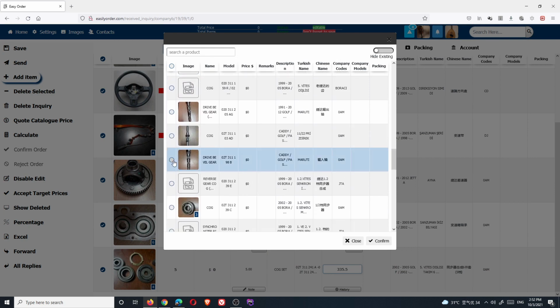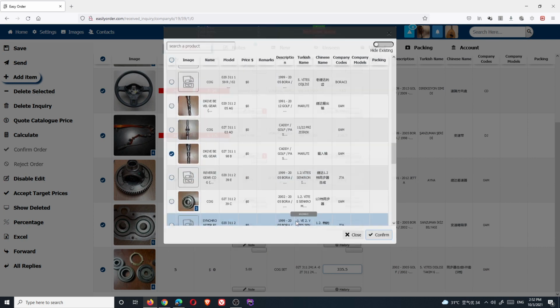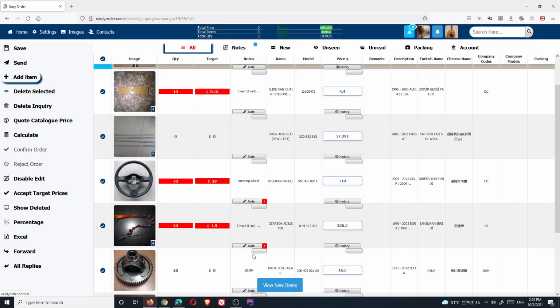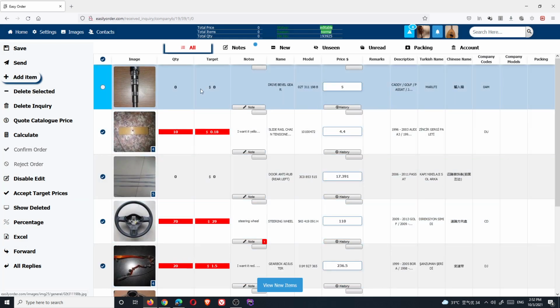For example, let's add one item from here, this one. Okay, view new item, it is at the top, this one, new added item. And when I hover, I can see my catalog price writing 200. Maybe I want to give 210.